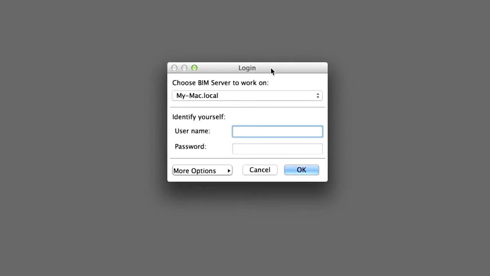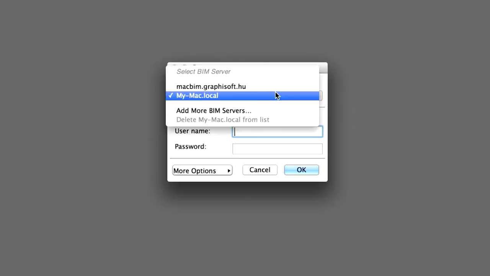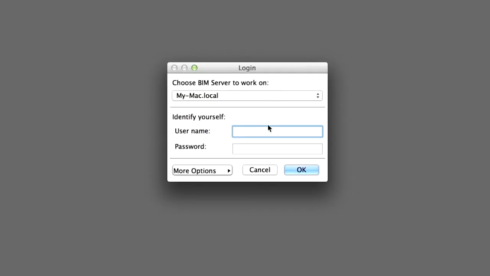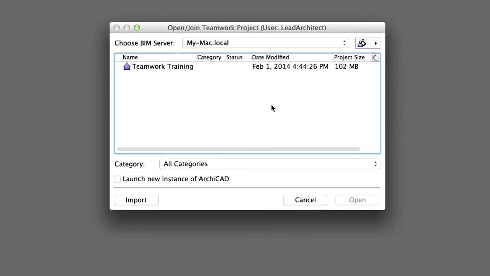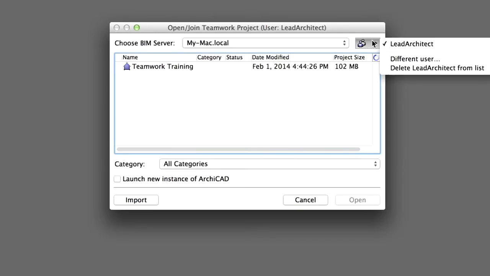If the Login dialog appears, select the BIM server you installed earlier from the list. Enter the username and password of the lead architect you specified previously. The Open Join Teamwork Project dialog appears, where the BIM server is already selected and you are logged in as lead architect. Select the Different User menu item in order to join the project as Architect 1 instead.